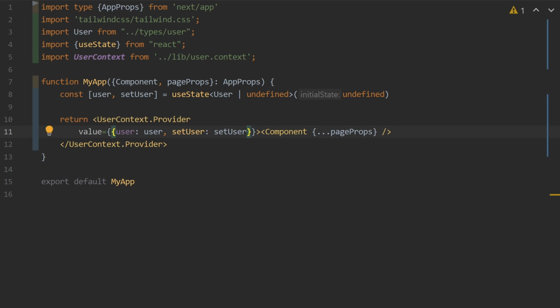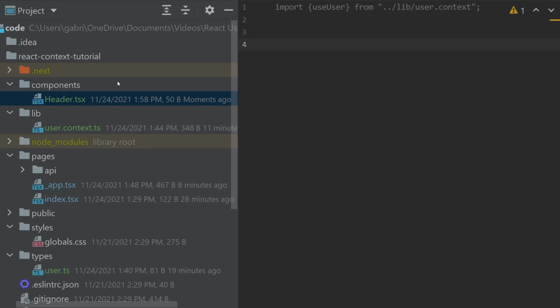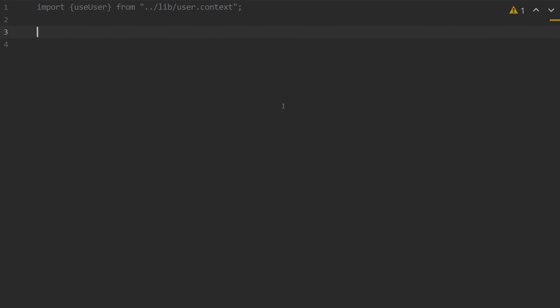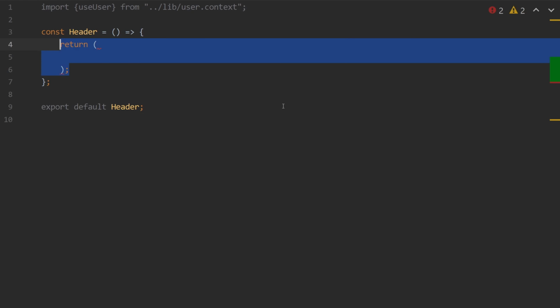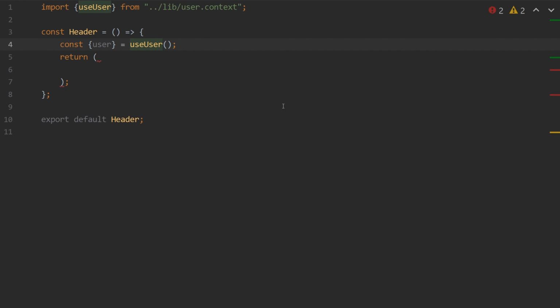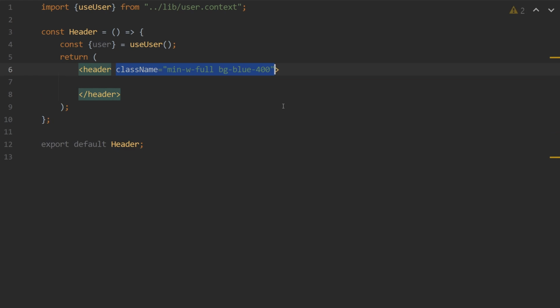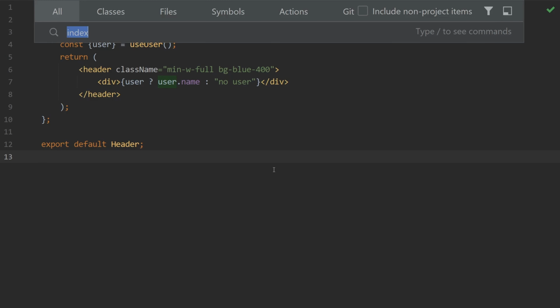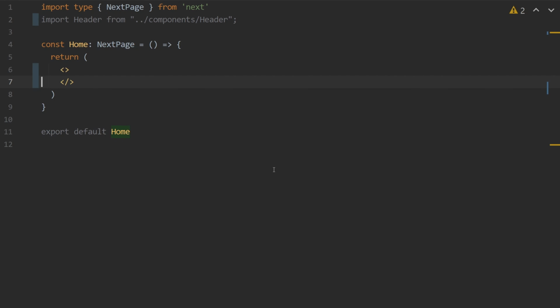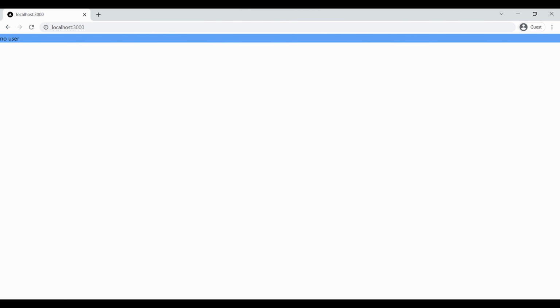To see this in action, we are then going to create a components directory, and inside of it we will do header.tsx. This will be a simple stateless component that uses the useUser hook. We can then extract the user using the useUser hook. Then we will return a simple header using Tailwind CSS to add some very basic styling. And then inside of the header, we will either include the user.name or a string that says no user if user is undefined. Now if we navigate to our index.tsx file and add our header component to it, you should be able to go to localhost 3000 in your browser and see this in action.